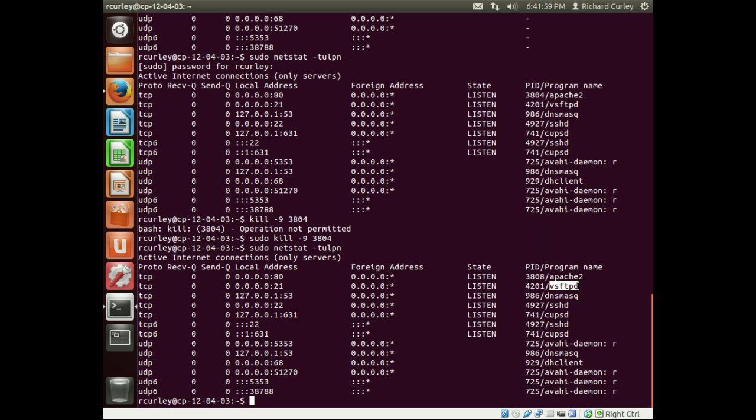VSFTP, a very secure file transfer protocol daemon. If I was wanting to ensure that this system was being used as a workstation only and didn't have any server services, these are two of the programs I'd want to remove. SSHD, I'd likely want to remove as well. This is the secure shell daemon. CUPS is the printing subsystem. That's very typical. Dnsmasq is typical on a client. So the ones that we're concerned with are Apache 2, VSFTPD, and potentially SSHD. In a competition, I'd probably go ahead and remove those.